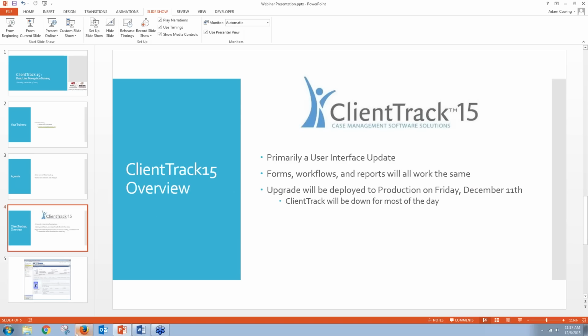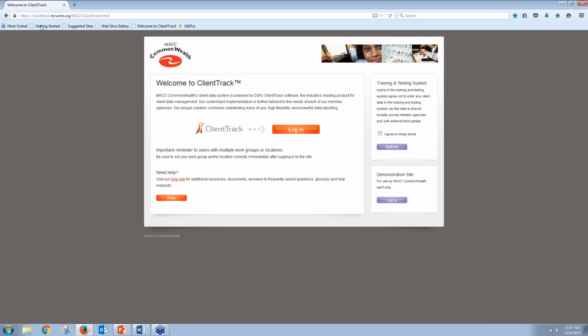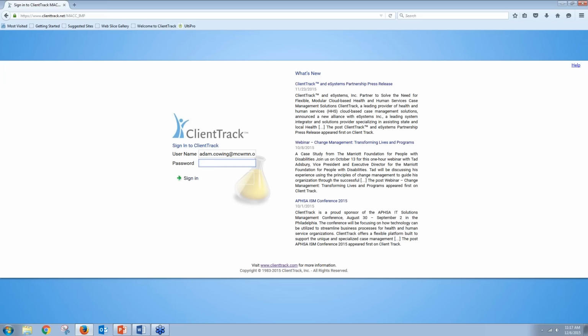Today I'll be using Firefox. You'll get to the login page the same as you always have, clienttrack.mcwmn.org. Today we'll be going into the training and testing system rather than the live database. So we'll go in here. Since this is the training and testing site, we're going to be looking at all fake made-up data. There's no real data of real clients in this environment.